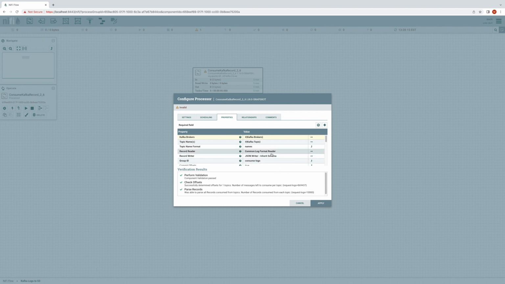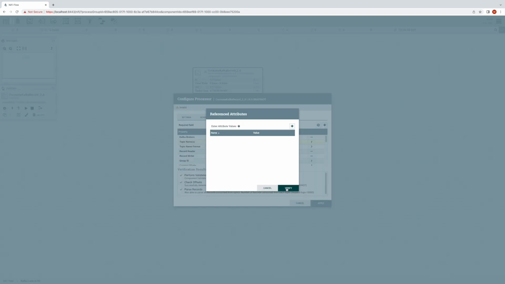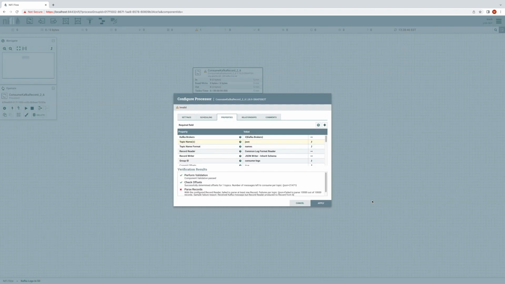So if I were to change the name of the topic now from our parameter, and I just use a topic name like JSON, where I don't expect my log-oriented record reader to work, I can go ahead and click verify again, and we'll see that now it performed the validation and everything is still syntactically correct. It was able to check offsets and determine that we are lagging behind by about 21,000 messages on this particular topic, but we now get a failure whenever we see the parse records.